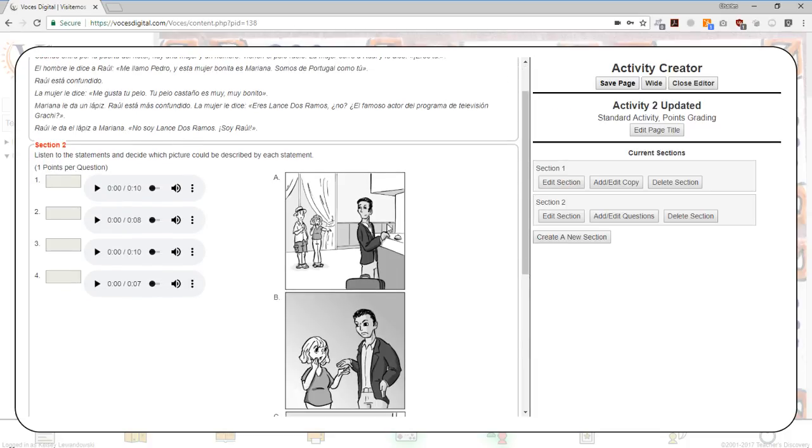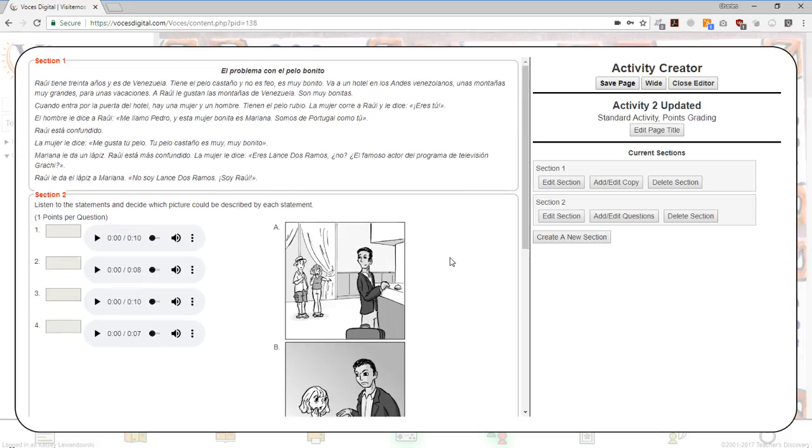So this is a listening activity where the students are listening and then deciding which picture could be described by it. We also have the text block up here as well. So again, I could edit that. I could edit any of the story that I wanted to, and I can add or edit questions in the question portion of the activity. But we're going to take a look first at editing the section that has questions in it.